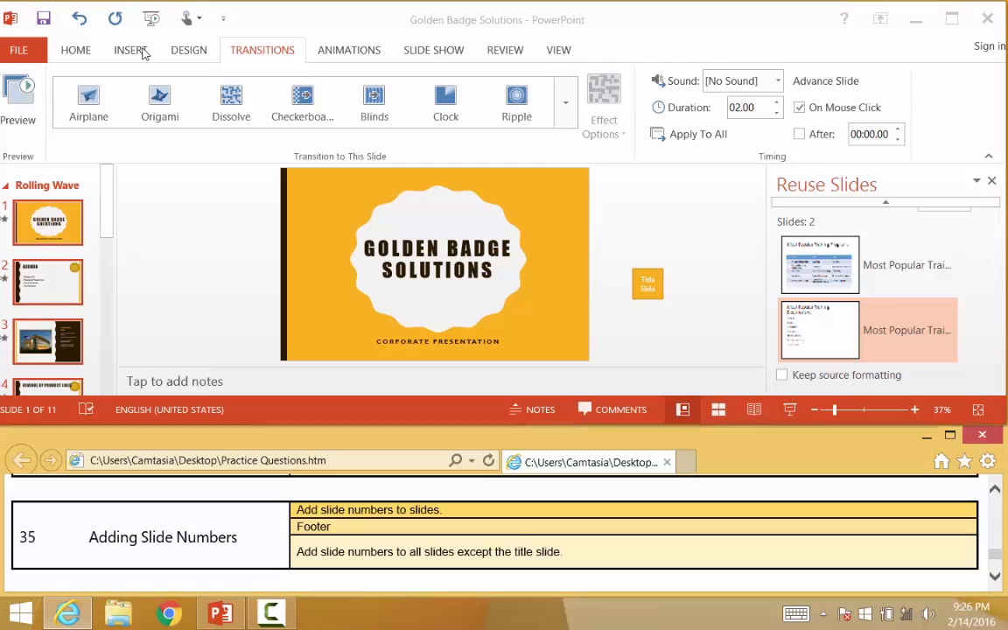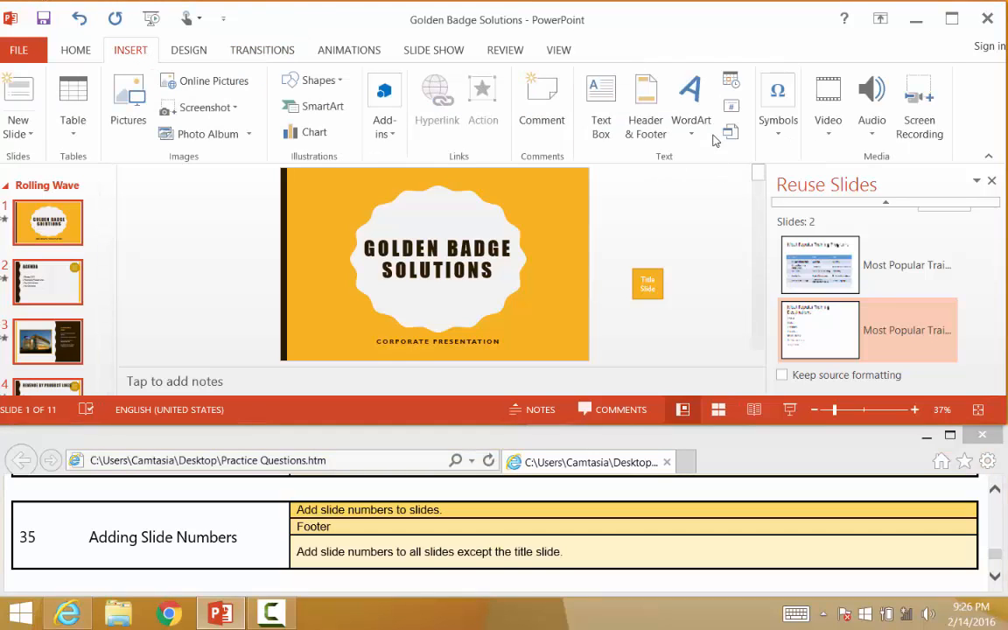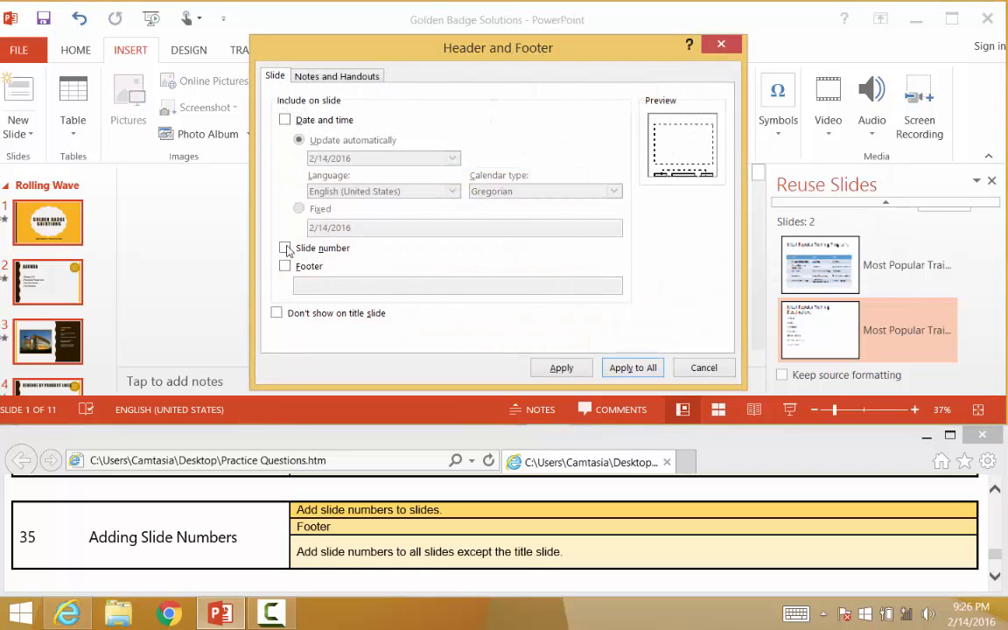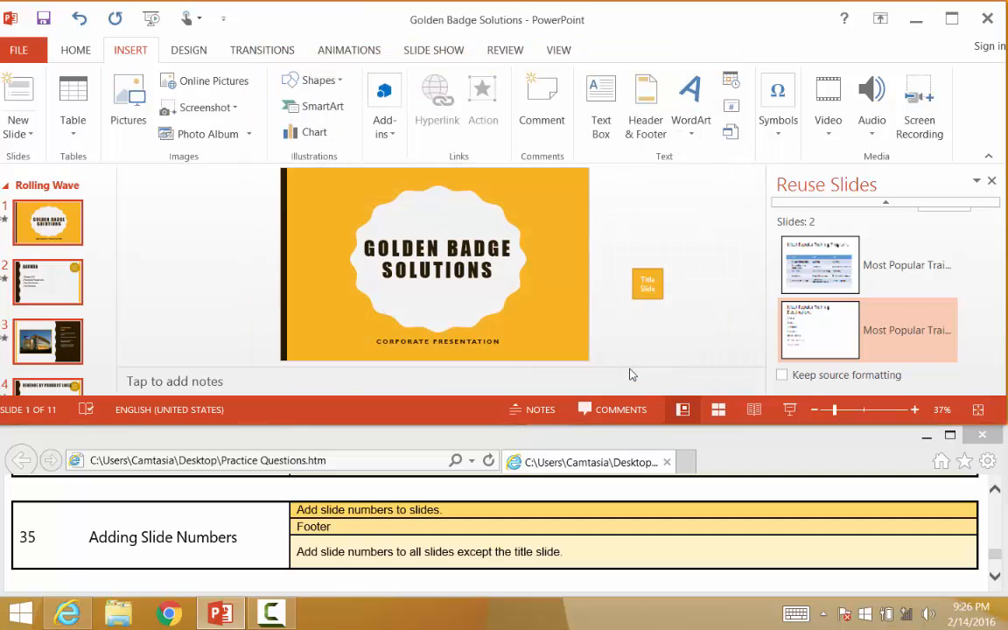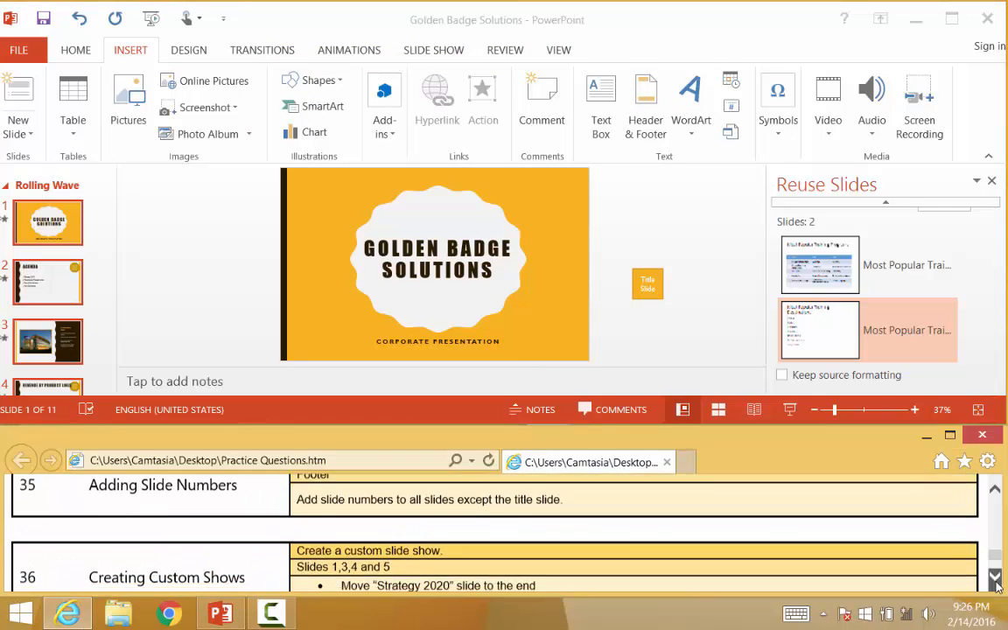So we go to insert and we click on slide number, insert slide number. We select slide number and it's in the footer already, so that's fine. And then since the question said that we're not supposed to have it on the title slide, we'll select this checkbox and then we click on apply to all. And with that, question 35 is complete.